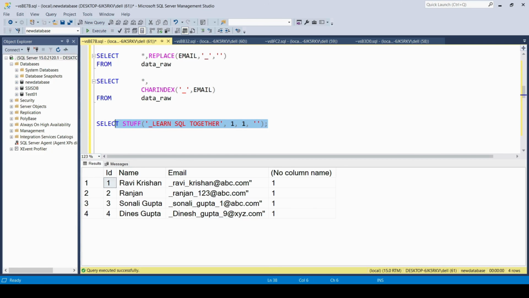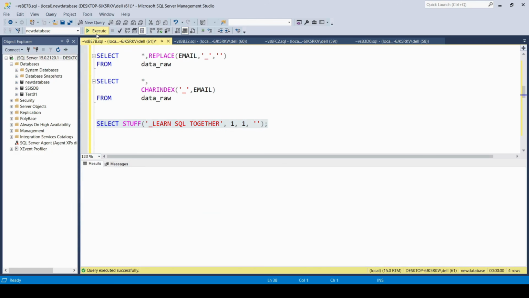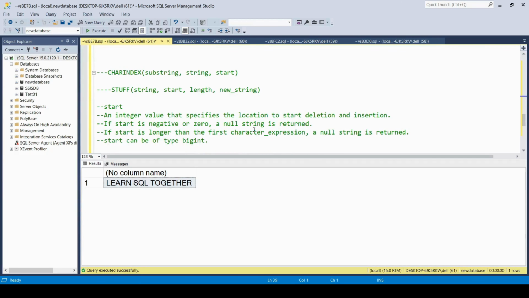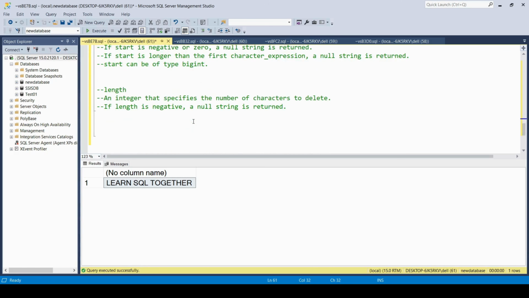So let's execute this. It will give you more clarity. You can see that initially we had the underscore here, but it was present at the first index, so it has been removed with nothing. So this is the basic syntax of STUFF. Here I've also explained from the Microsoft documentation that STUFF requires 4 values: the string that you have passed, the start, the length, and the replacement. So this is all about STUFF.